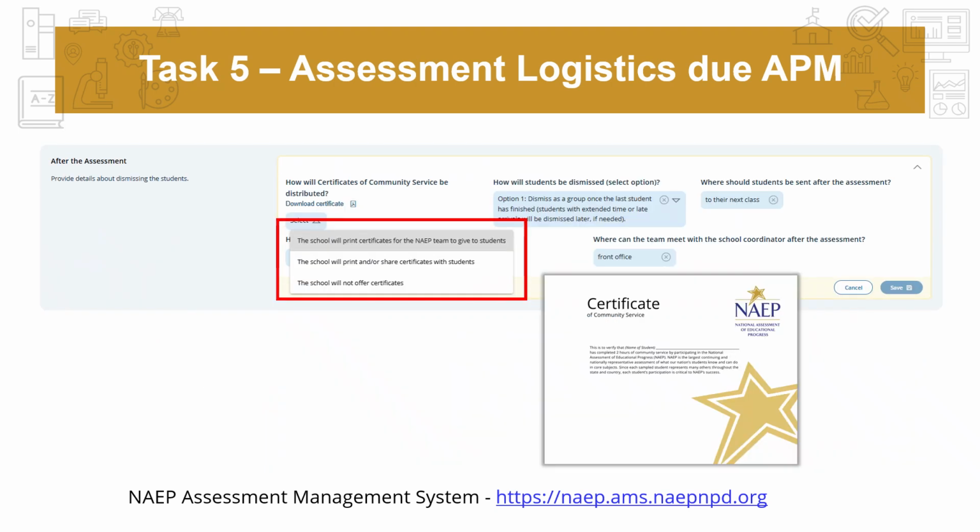The last section is after the assessment. You'll need to provide details about dismissing the students. For grades 8th and 12th, the school can opt to distribute certificates of community service. They will be responsible for printing and distributing these to students. It can be downloaded from this section in the AMS.